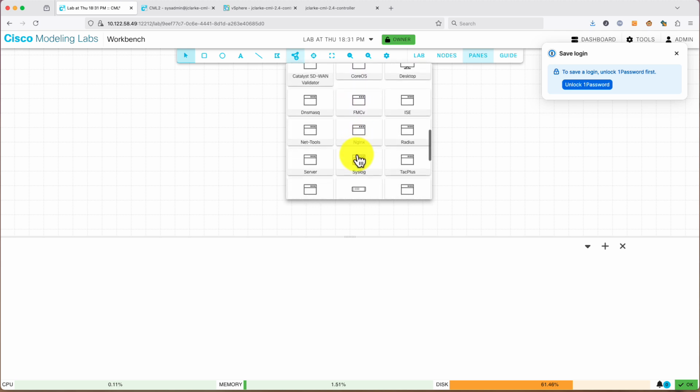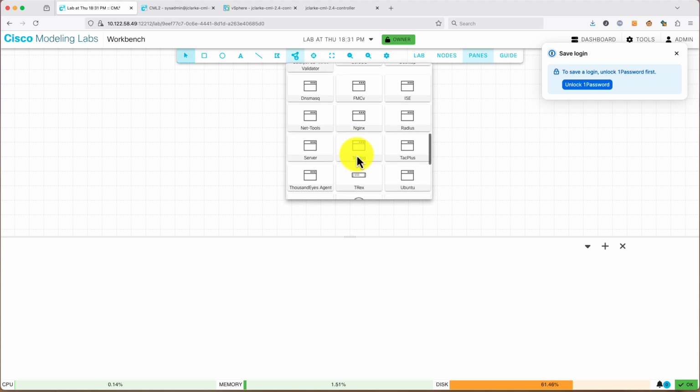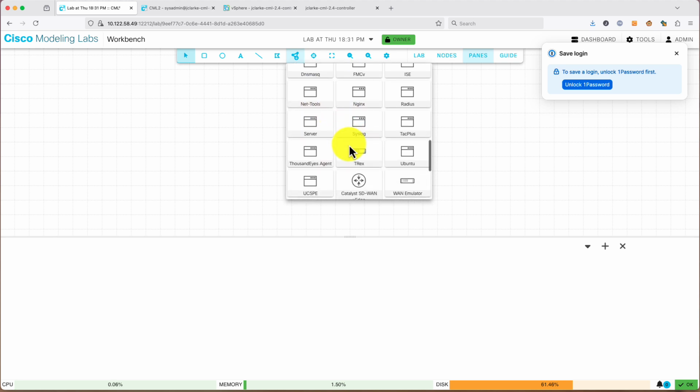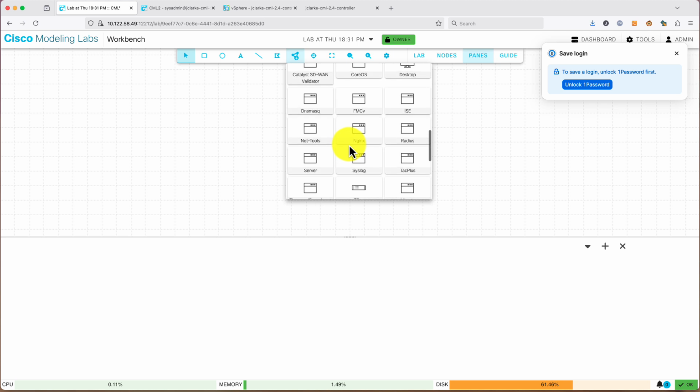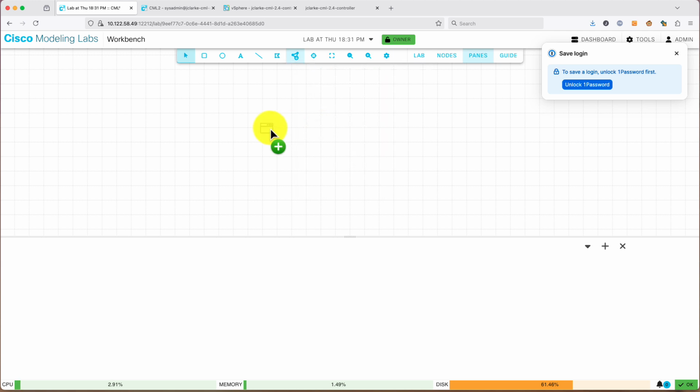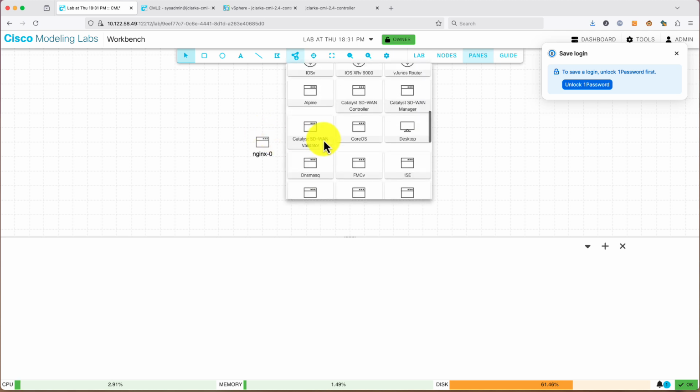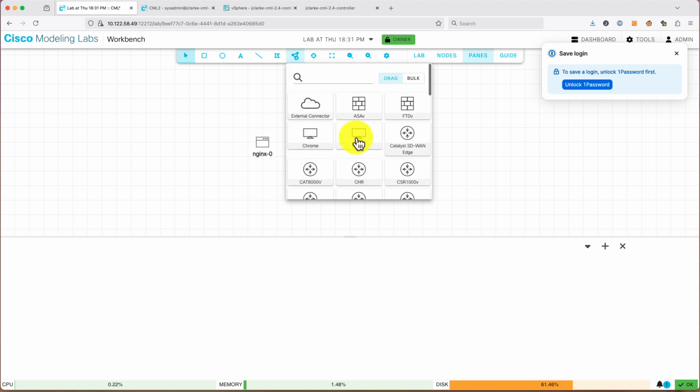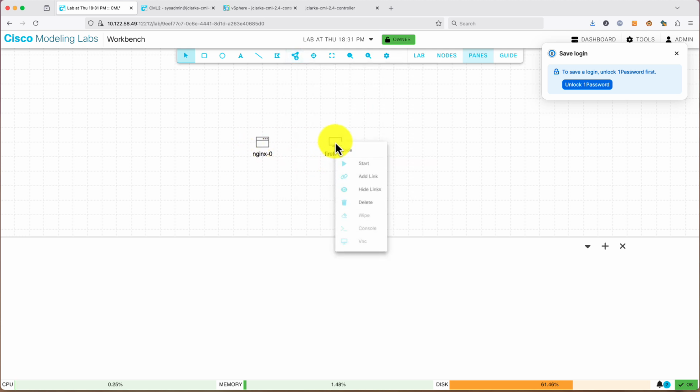We scroll down, ice is there. I already had ice on there, so that, again, is on the supplemental ref plat. We have a net tools. We have an Nginx. So let's just try to get two containers connected to each other and see what happens here. Let's put in an Nginx and a Firefox. Okay, I'll connect them together.